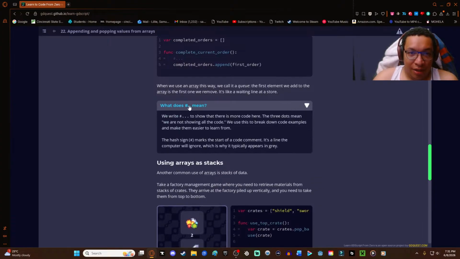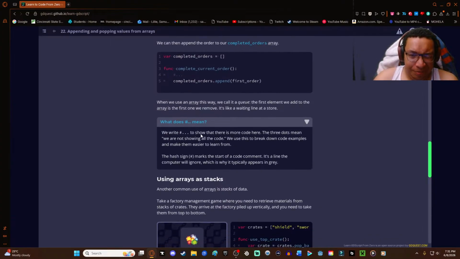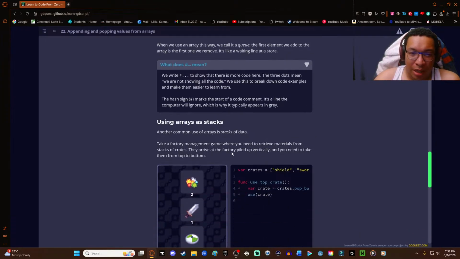What does hashtag mean? It's a comment. Oh, more code here. Three dots mean we're not showing all of the code. It's a code comment. Yeah.